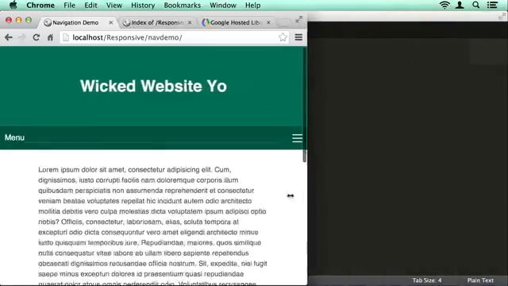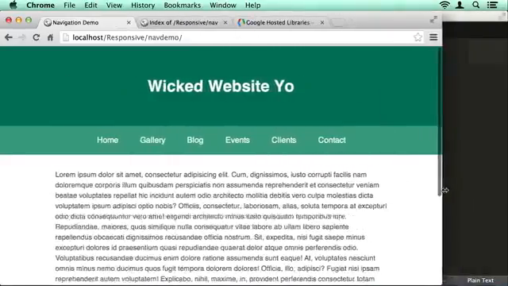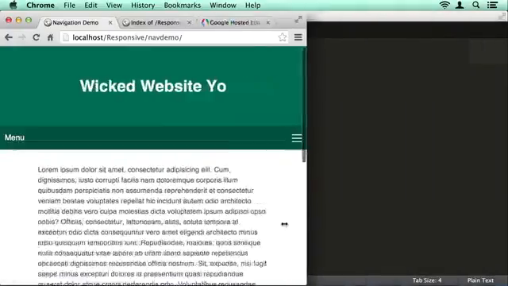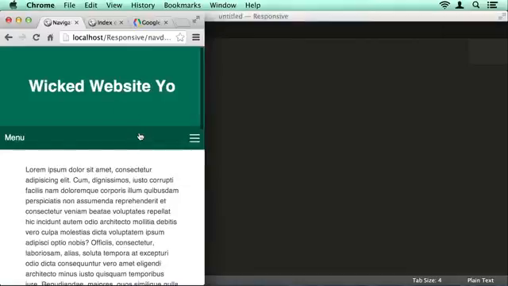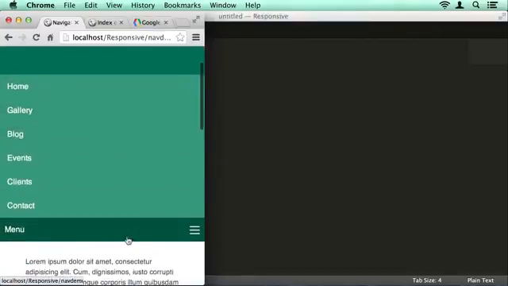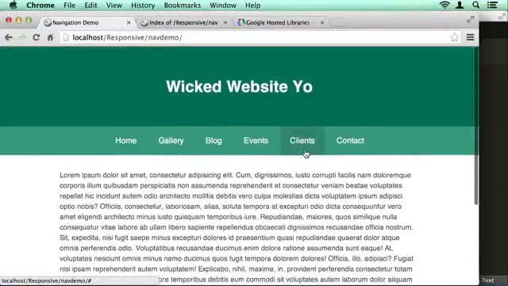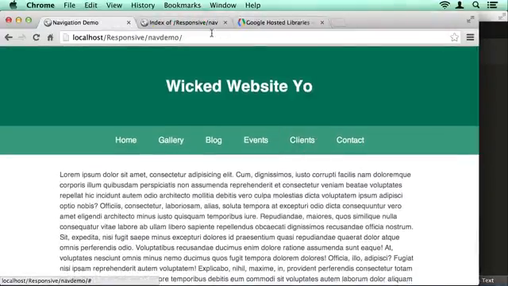Let's have a look at this demo of it. You can see that out here in the wide viewport we have a horizontal navigation, and then when we go to the more narrow viewport we have a vertically stacked navigation that's hidden in this drawer here, and we can toggle that with this handle. This is very simple to implement, and we're going to have a look at how to do that today.